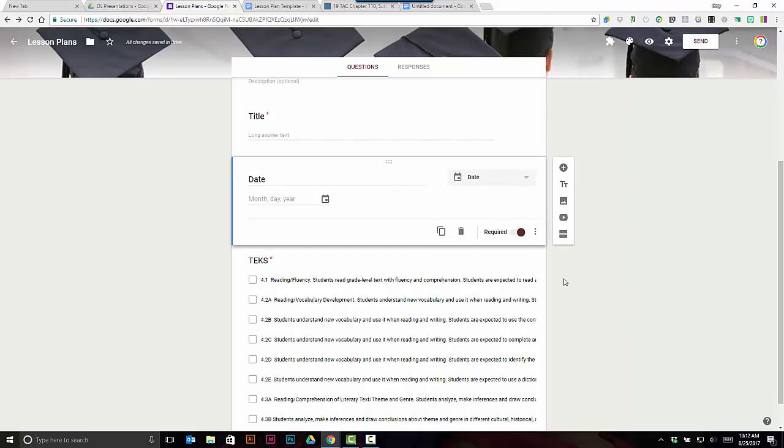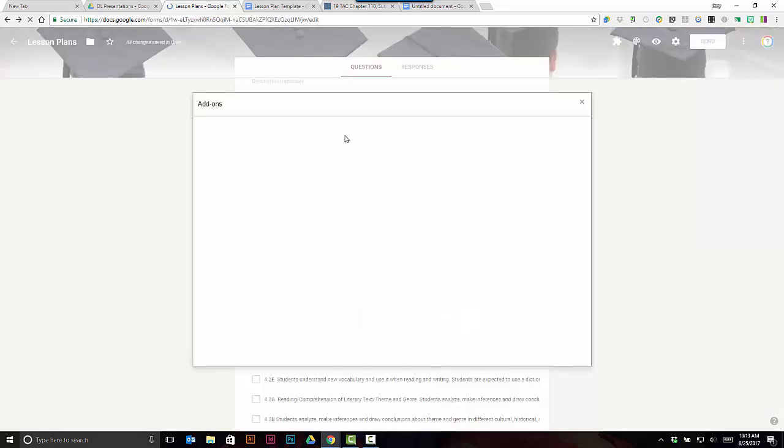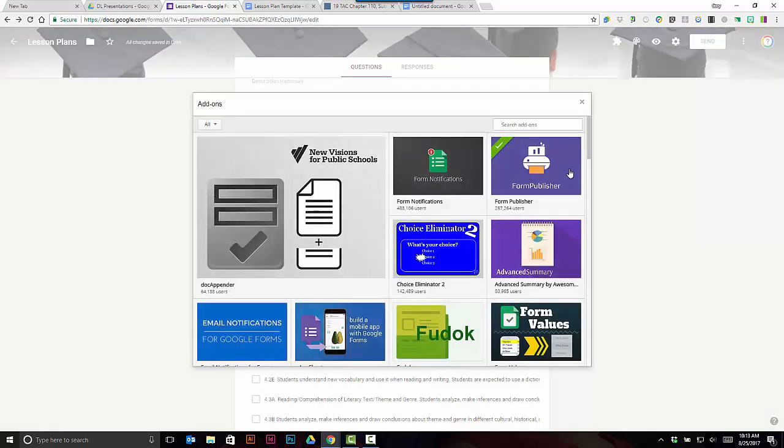Okay, so now we just need to link the two. So they're both set up and ready to go. You need Form Publisher, and that is an add-on in order to link the two. If you already have it, it will be showing right here a puzzle piece. When you click that, you will see Form Publisher. If you do not have that add-on, you go to your 3 dots, go to Add-ons, and this is Form Publisher right here.